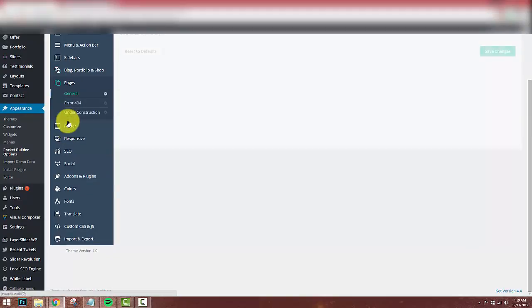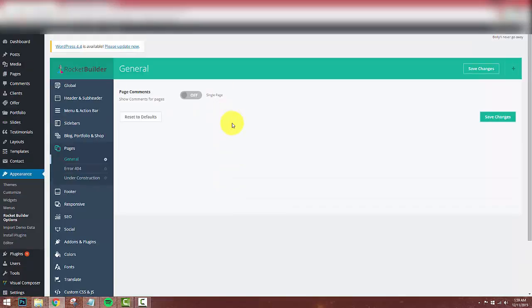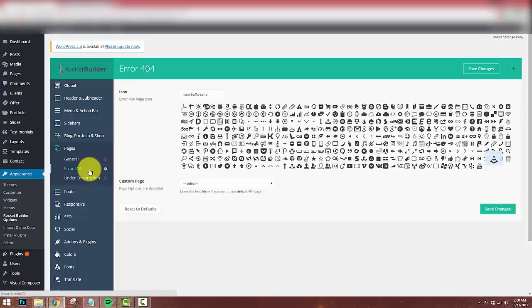Now, in this Pages section, we're going to go over all of the options relating to the pages. First, we have General Options, which we can turn on page comments and we can turn off page comments. Next is the Error 404 section, where you can choose an icon for your 404 error page, and you can also choose your own 404 page instead of the default. So you can actually send it to another page on your website instead of it just showing Error 404.